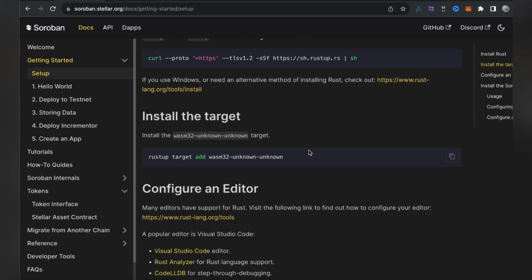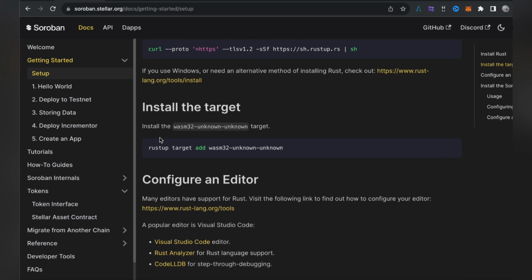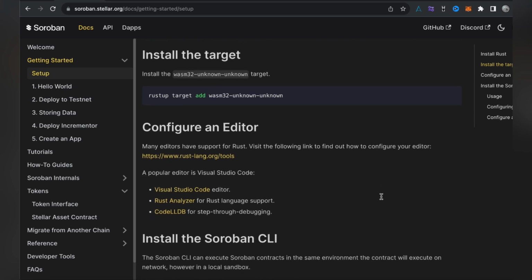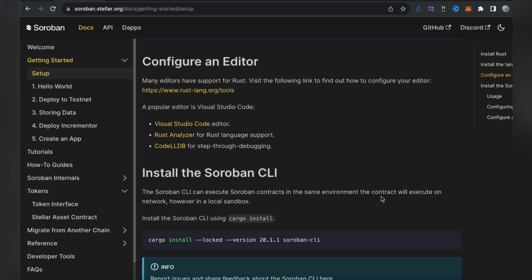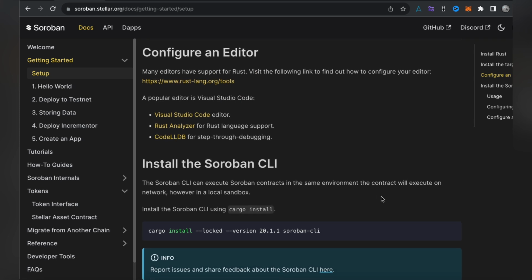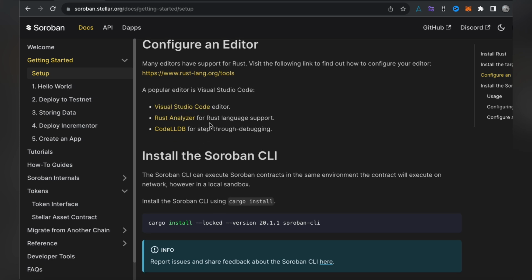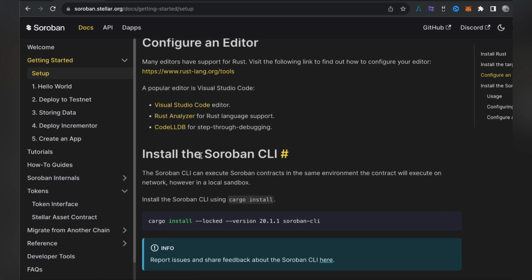So install the target. So I've done all of this already. Install the wasm32-unknown-unknown target. So rustup target add wasm32-unknown-unknown. This is you pre-configuring your Soroban Rust. And then we'll be looking at configuring the Soroban client, right? So use a text editor. I like to use Visual Studio. I would just go with Visual Studio. Everyone seems to use that. It's the easiest. And you need to obviously use the Rust analyzer and the CodeLLDB for step through debugging.